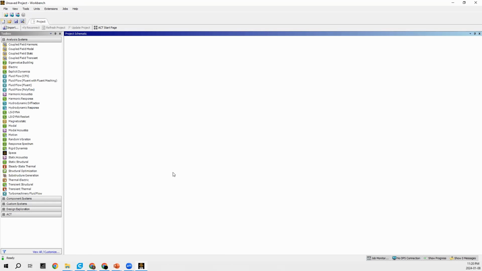Now with Workbench open, we can go ahead and start building the simulation. In the middle here, I have my project schematic. This is where we are going to be building the simulation. And on the left-hand side here, this is where I have all of my analysis systems. For this particular simulation, I'm going to go ahead and get the Fluid Flow Fluent analysis system and drag it into my project schematic. And as we can see, we have a whole bunch of question marks here, which are the different steps that we have to go through in order to solve the simulation.